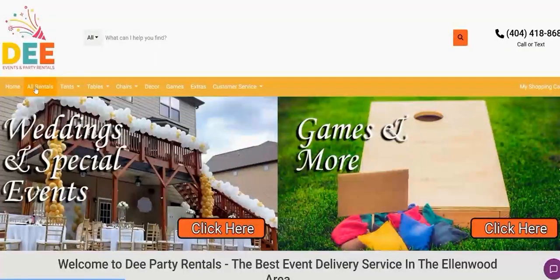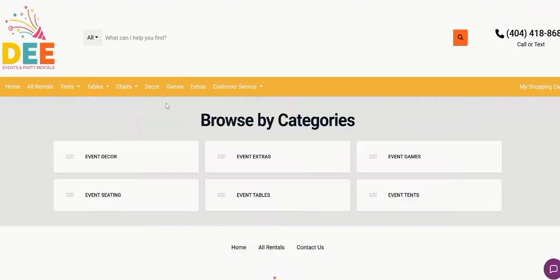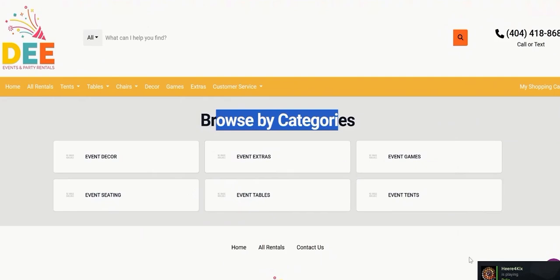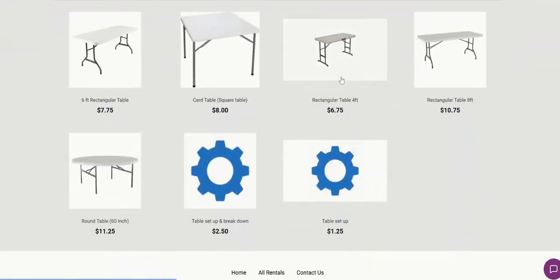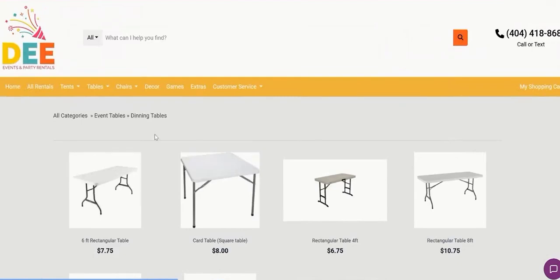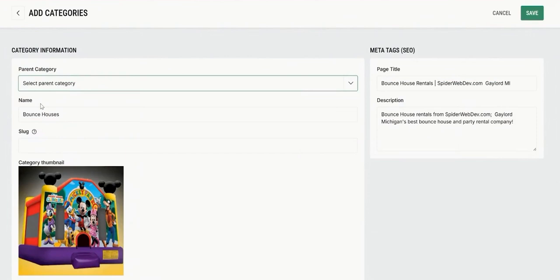But for organizational purposes, so there aren't a bunch of duplicate looking and confusing categories on one page, we can go into our All Rentals page, and now we see all of our parent categories. And again, we can hop into tables, and then we can see all of our children categories. And now we could go into our bars or our dining tables or our children's tables or serving and so on and so forth. And we can shop in a more segmented fashion where we're just looking at the things that need to be looked at. All right, so that's parent versus primary category, how that works.